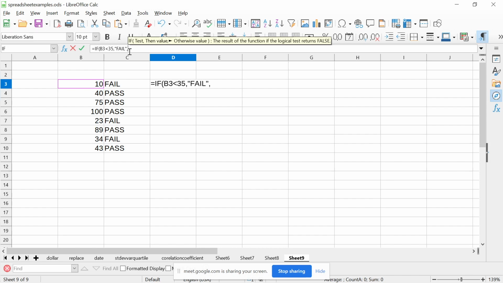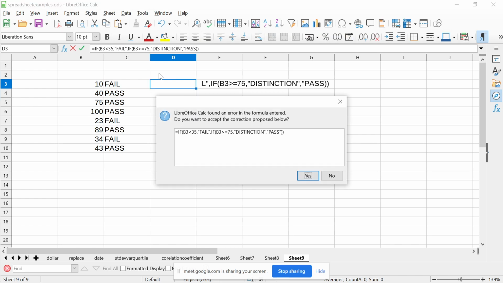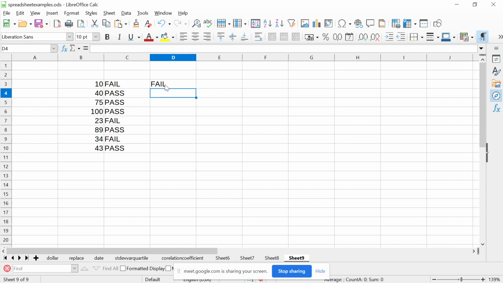Now here I can have another function, another if condition. I'll say if B3 is greater than or equal to 75, then definitely this is a distinction. Else I will say it is pass, and I'll put 2 brackets because of some formula mistake. Acha, this fail. Did it come properly?